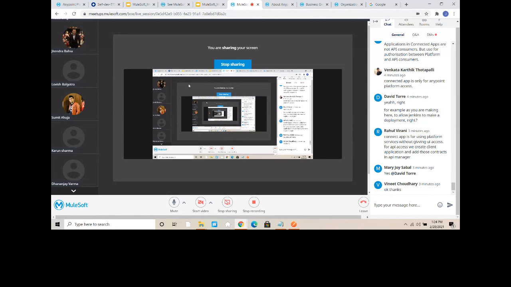Connected app will automatically do for you. You just have to pass a client ID and client secret to the connected app, and it will do all this authorization mechanism for you. So these are the advantages we are getting from the connected app basically.